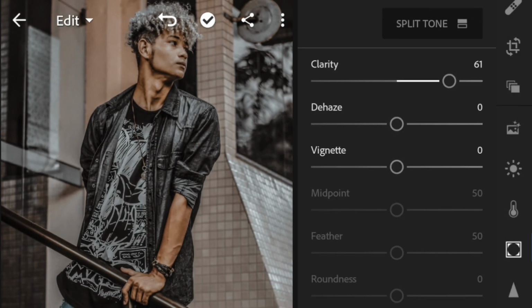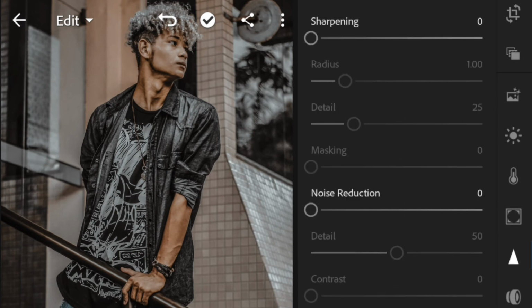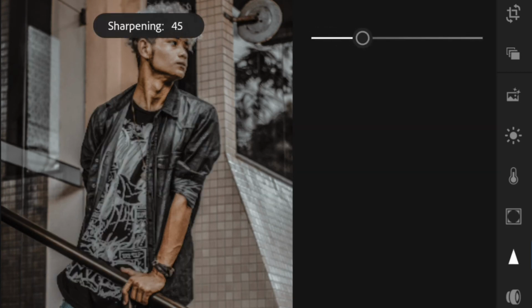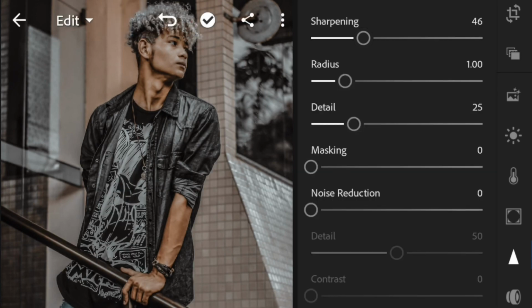So now we are in the final step, that is to go to the details section. In the details section go to sharpening and increase it to 46. Radius to 1.0, that's okay. Detail 25, that's okay. Noise reduction, increase the noise reduction to 20.